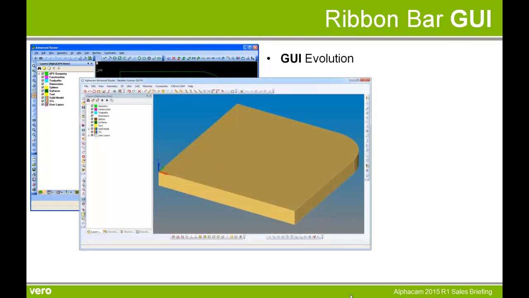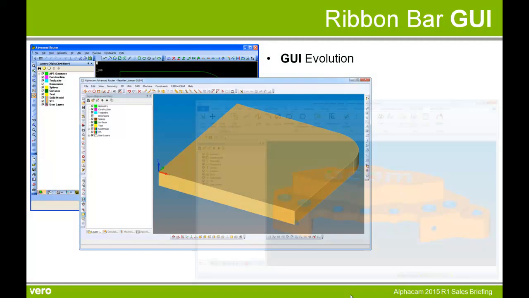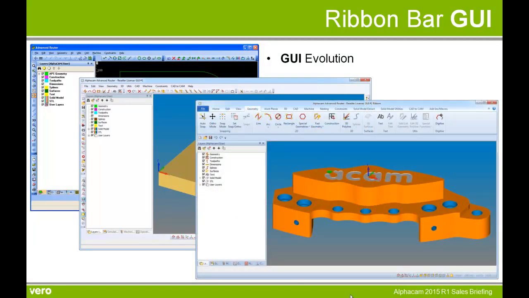A few years ago we had a professional rewrite of the interface with new icons that could be large and small and various other functionality. And now we've moved to the ribbon bar GUI.